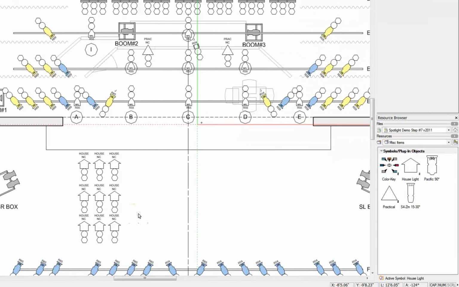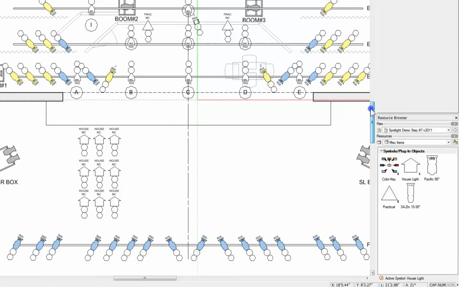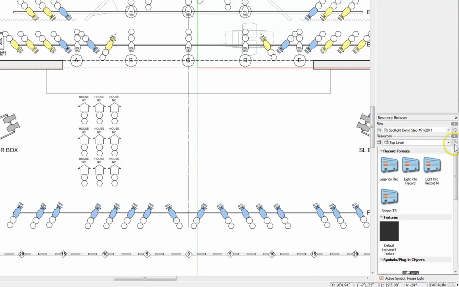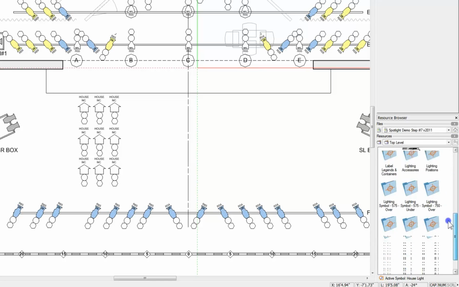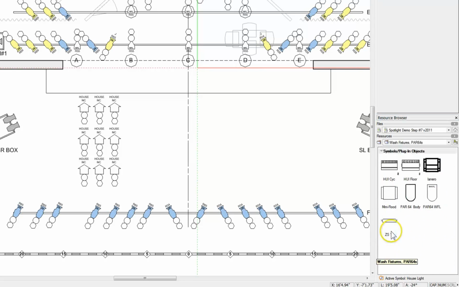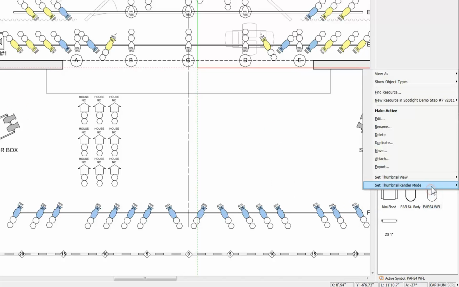Awesome. Now the last thing we're going to do is put in our work lights, and we are going to add in some front of house work lights, and some over the stage work lights. So first thing we'll do is the front of house work lights, and we're going to go into our wash fixtures and par 64s. And I'm going to start out here with a par 64 wide flood, and so we're going to make it active.